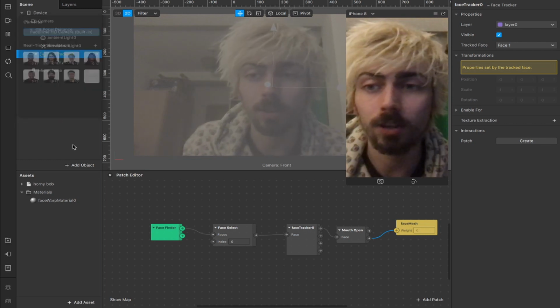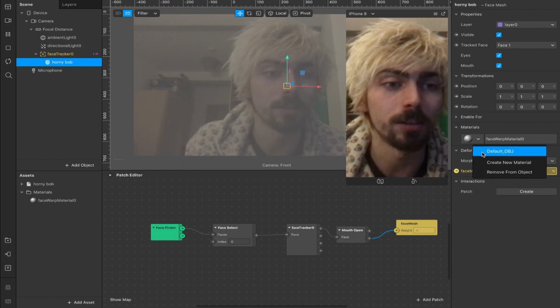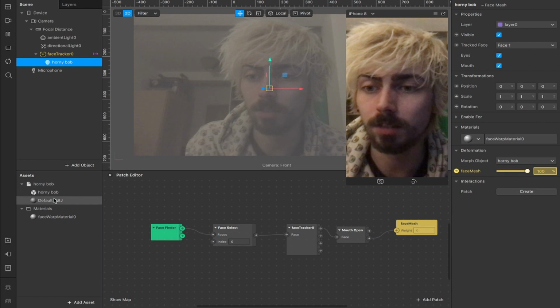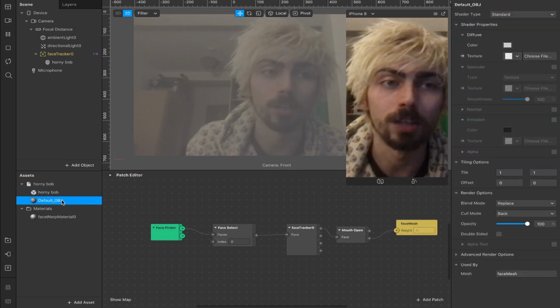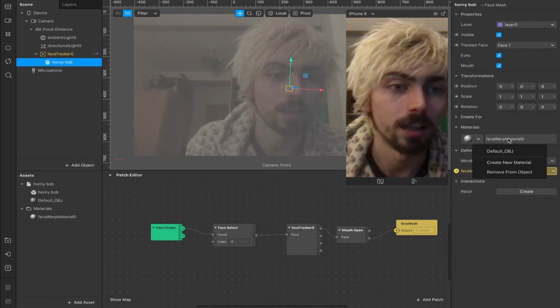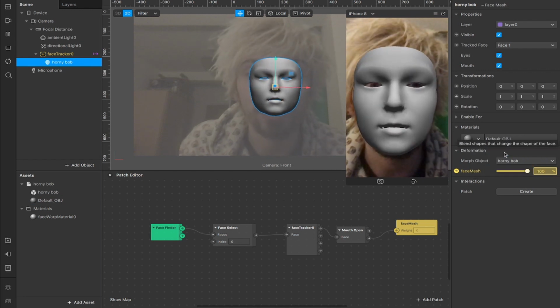So now that we've got that, we can come up here to the Horny Bob mesh. And if we want, we can create a material. There is actually a default material that comes with the model that you've imported. So we have the default OBJ material here. So we can just select that. But by default, it's this face warp material, but we can switch it out for default OBJ or create a new one. And that will just bring back the mesh so it's visible again.